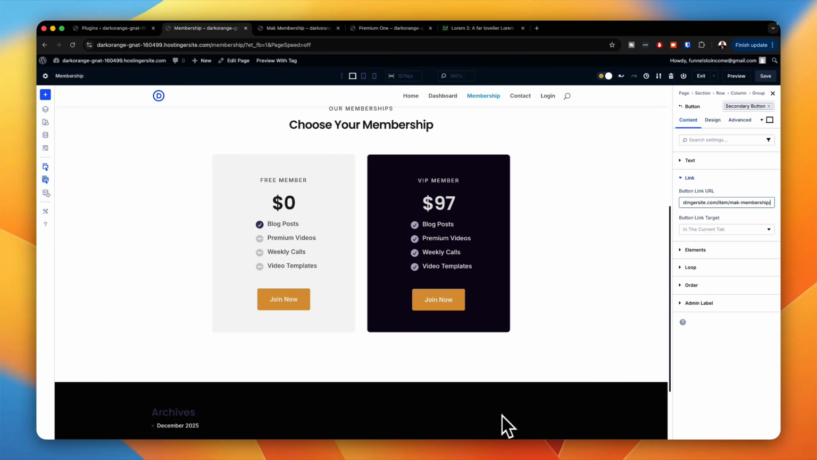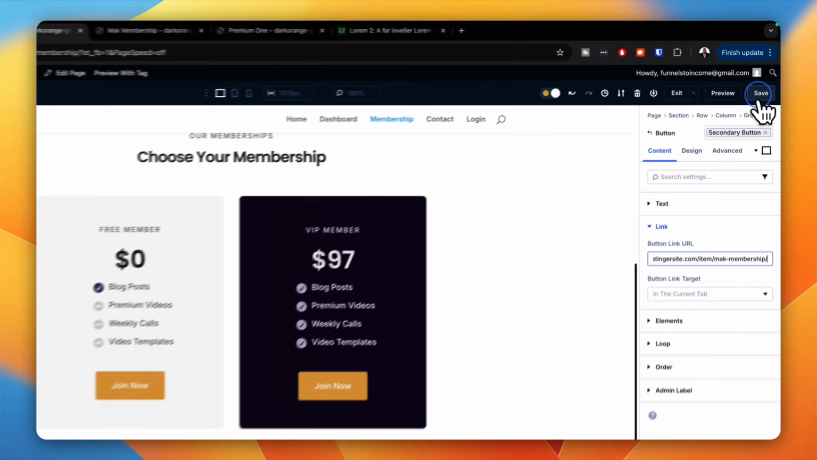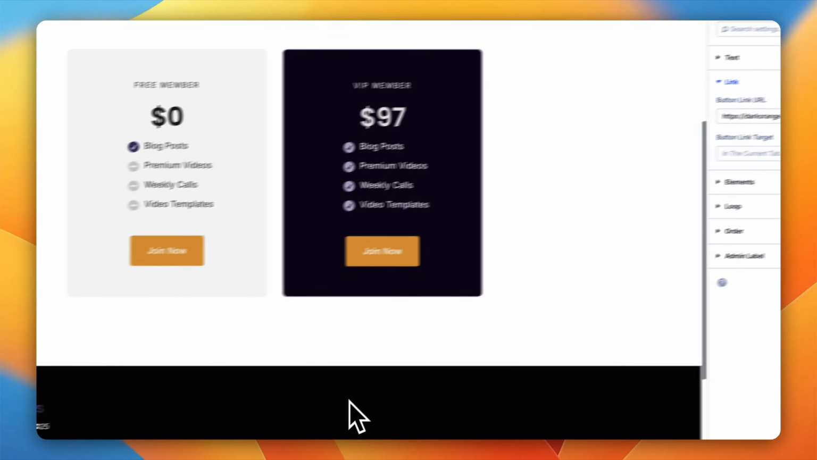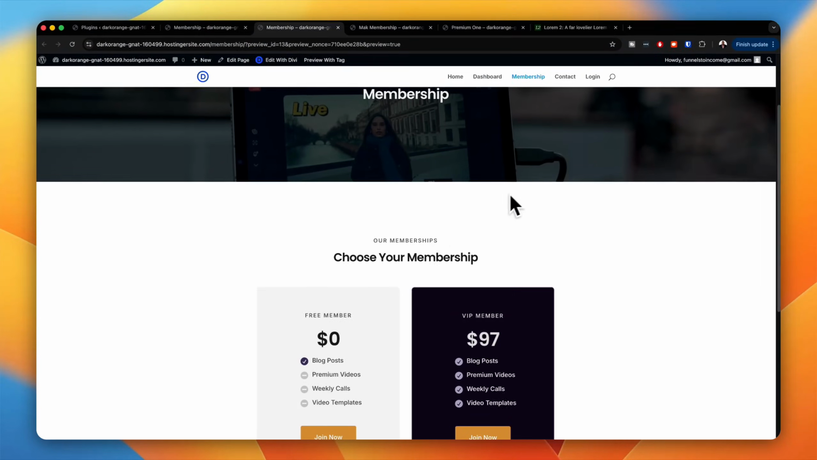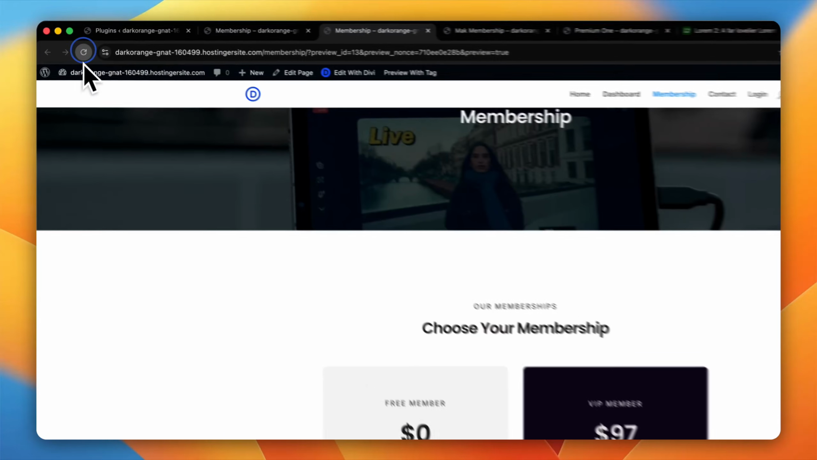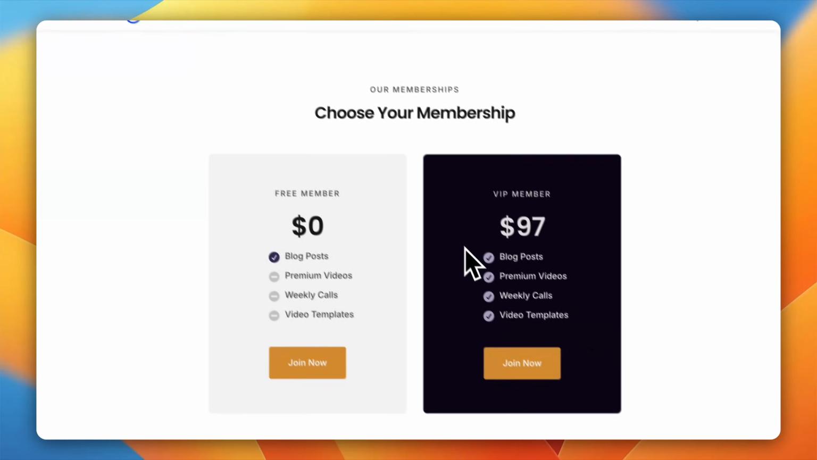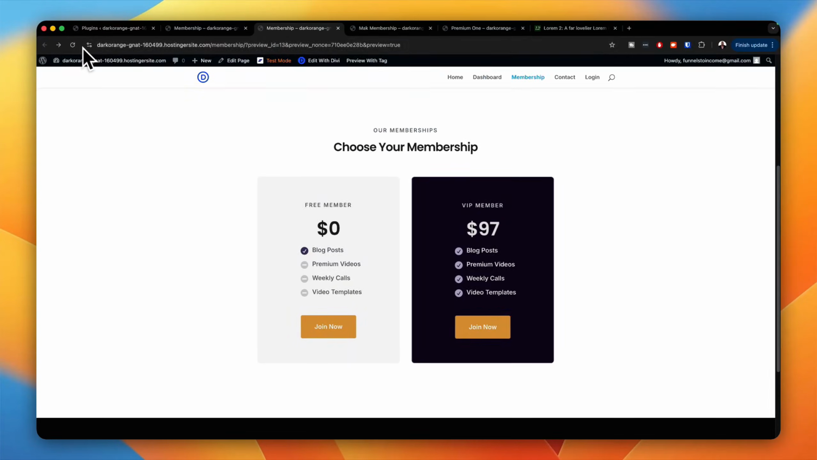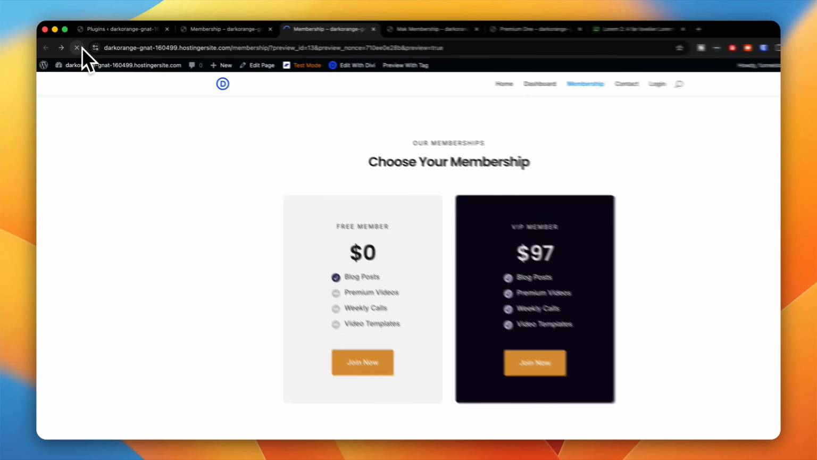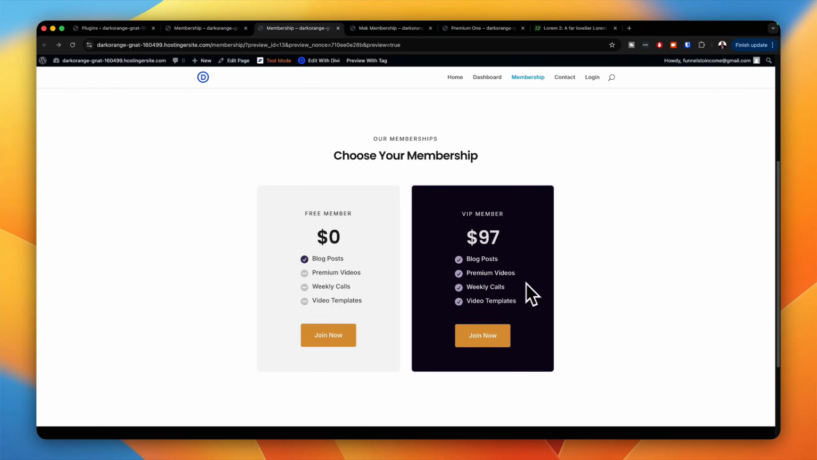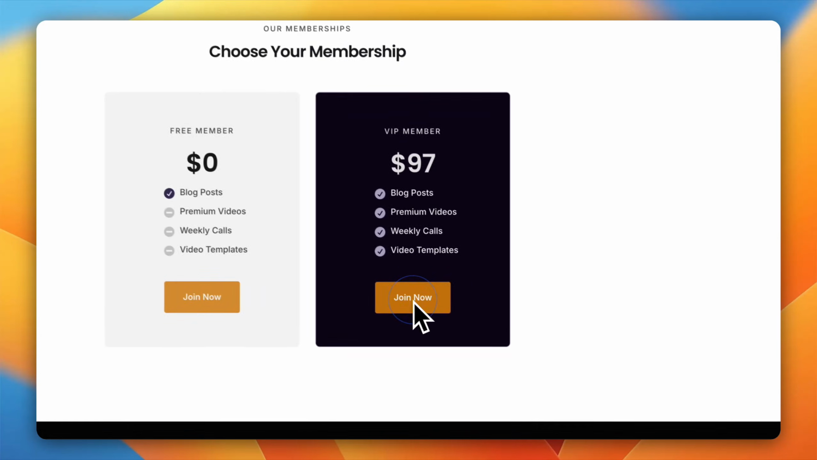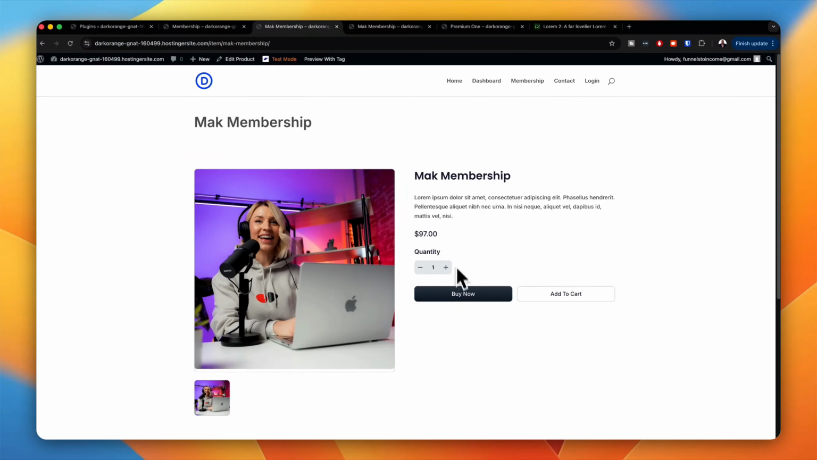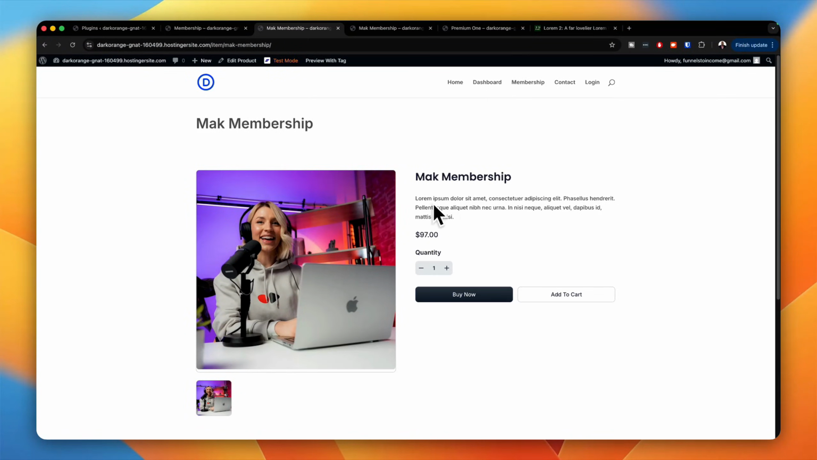So I'm going to come over here to this button and link this button to the actual page where members can go in and pay. So now I'm going to save. Okay. So with that saved, all I needed to do was to refresh this page. All right. So now that I've linked this button, I need to refresh this. Okay, there we go. So now that I've linked the button to the product, I can click on join now.